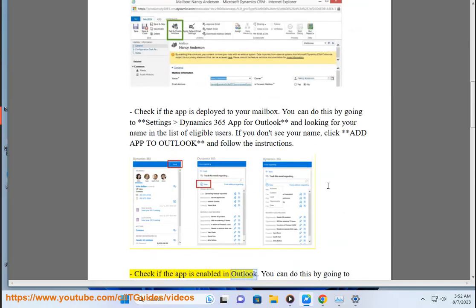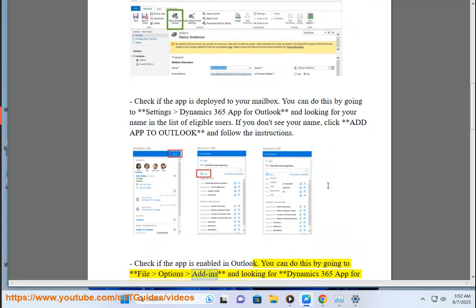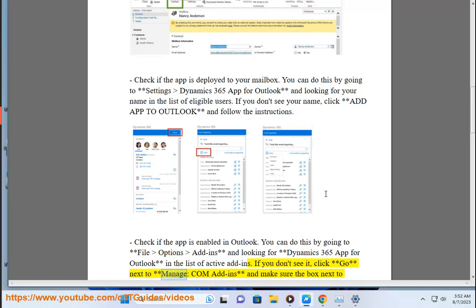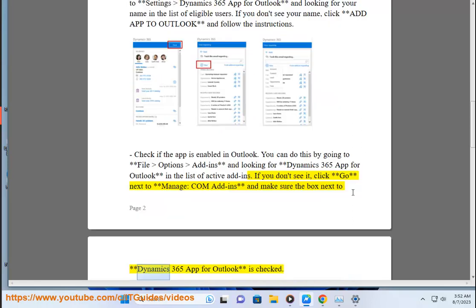Check if the app is enabled in Outlook. You can do this by going to File, Options, Add-ins and looking for Dynamics 365 app for Outlook in the list of active add-ins. If you don't see it, click Go next to Manage, Add-ins and make sure the box next to Dynamics 365 app for Outlook is checked.